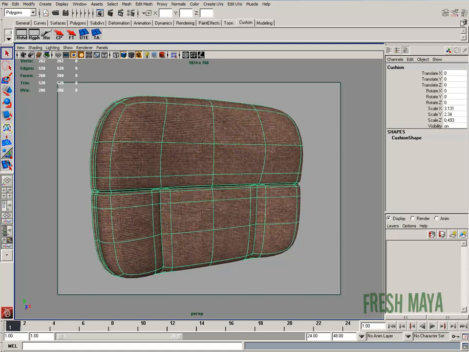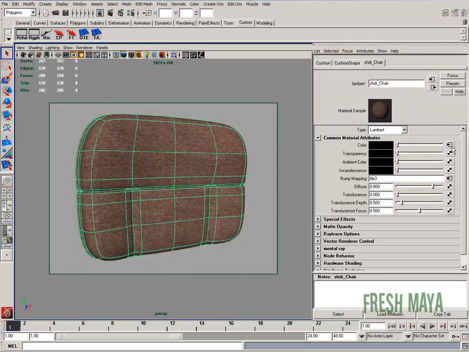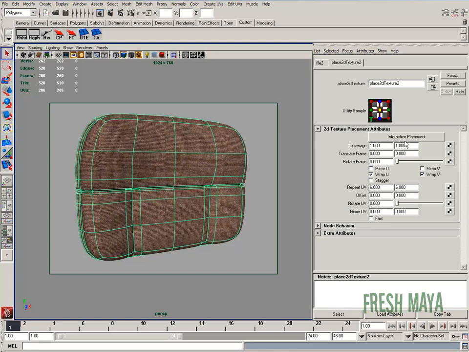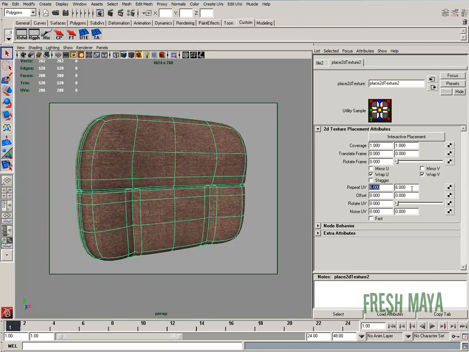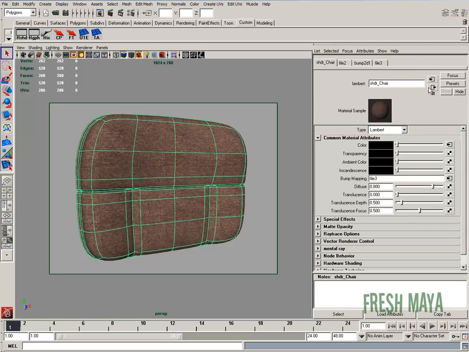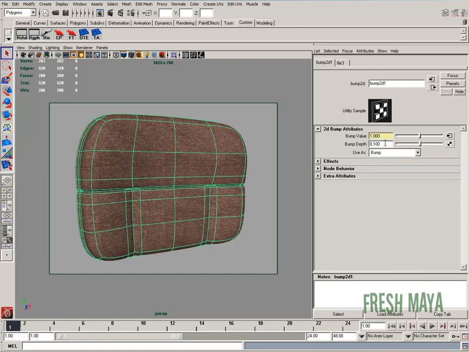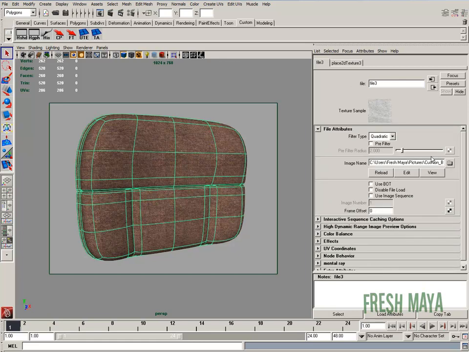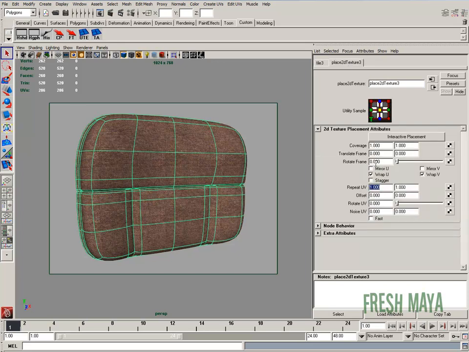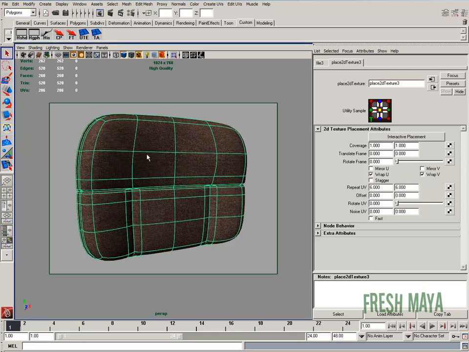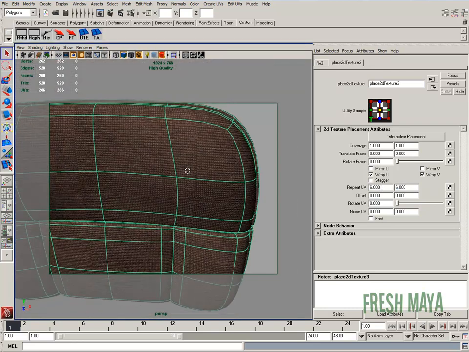All right, let's open the attribute editor. There's our chair. Let's see what our color was. Six. We repeated it six times right there. So let's do the same thing on our bump. The depth's probably good. Repeat six and six. We can turn on high quality and probably see that. Yeah, there we go. Now it matches.